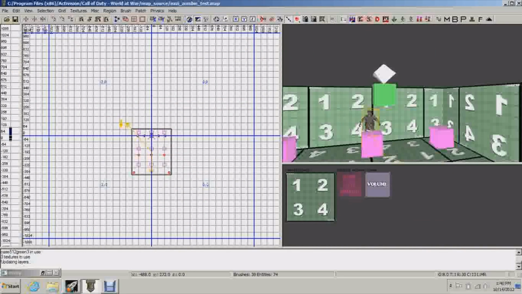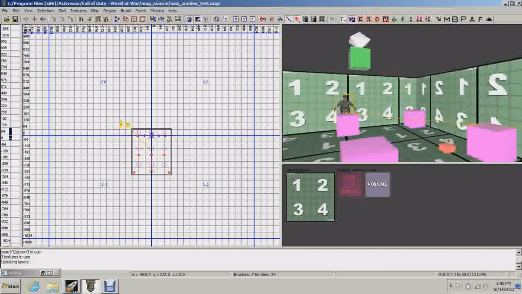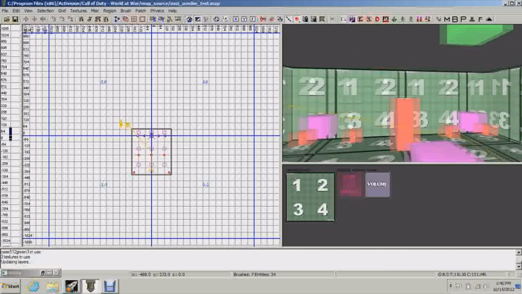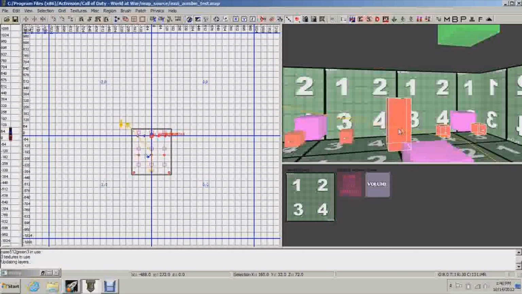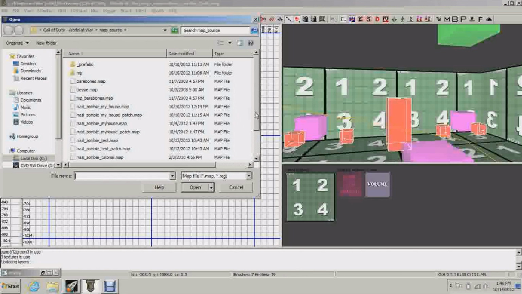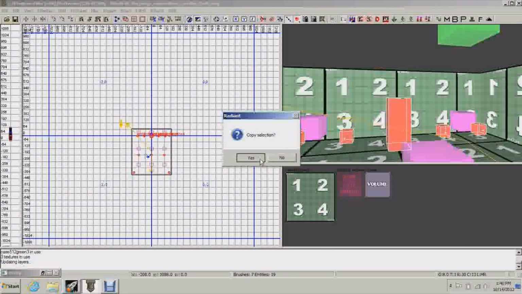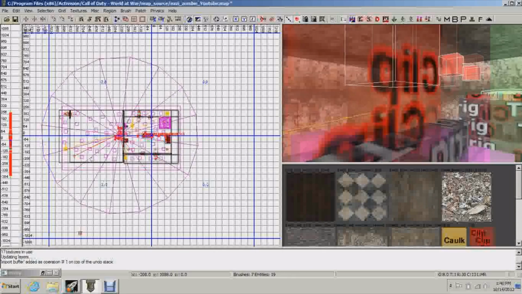So this is what you want. You can see the reflection probe and light just like I was explaining before. We want to copy this, this, this, this, and this. So just select them all and then open up your map again. Don't do anything else. Just open up your map. Copy selection, yes, and so then we get all that stuff.